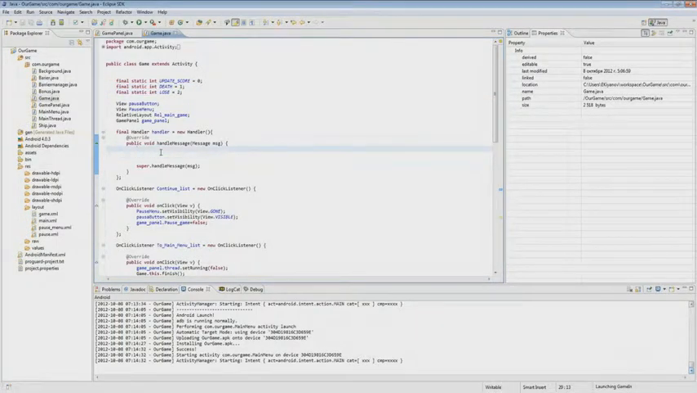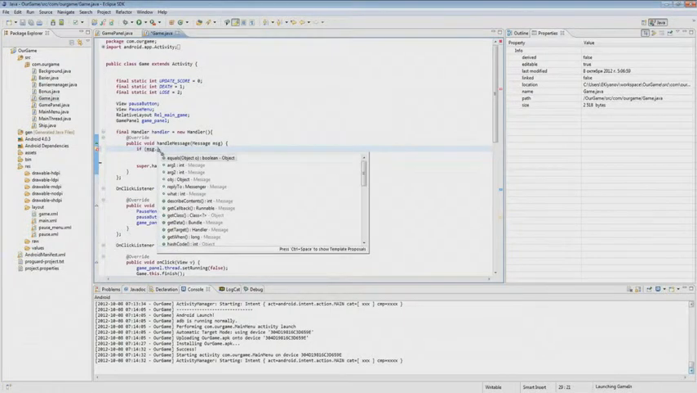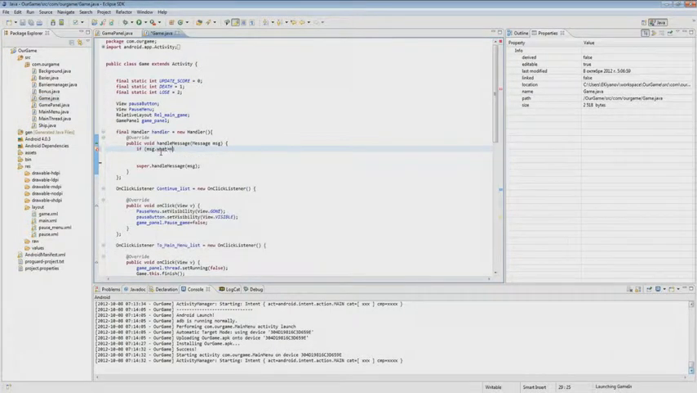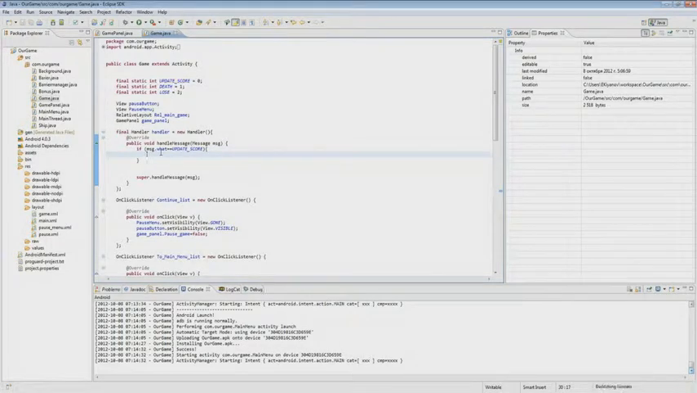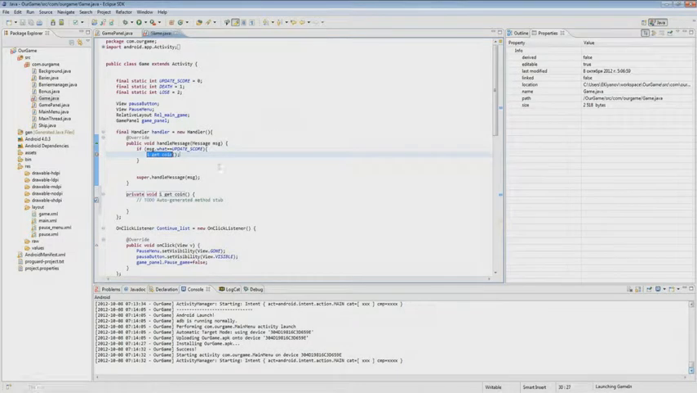Now, let's catch the message. We need to create a condition. If the message is equal to our score, then we need to update the score. Therefore, we will create a separate function for it, such as I_get_coin. Now we create this method in the game activity.